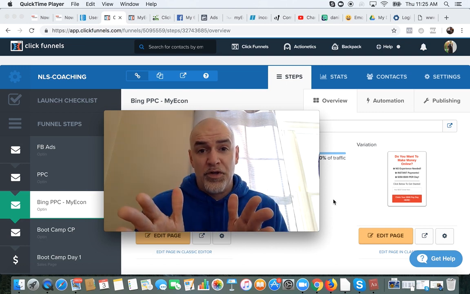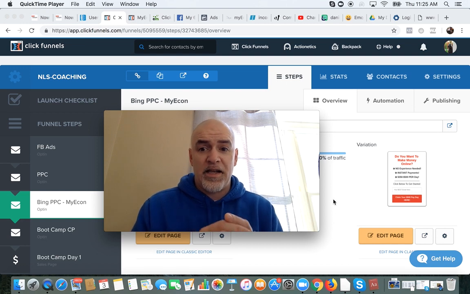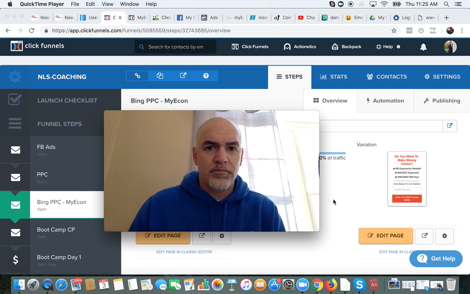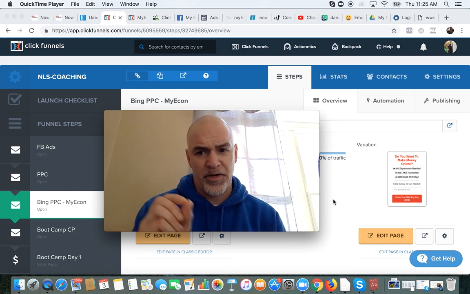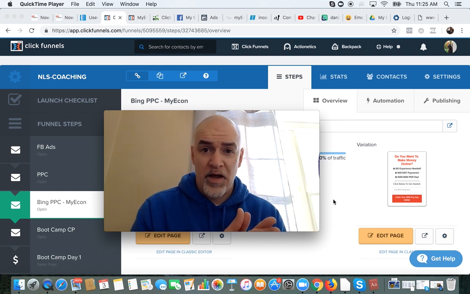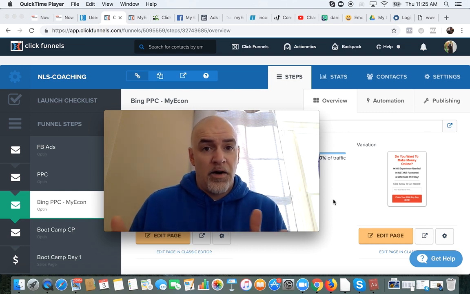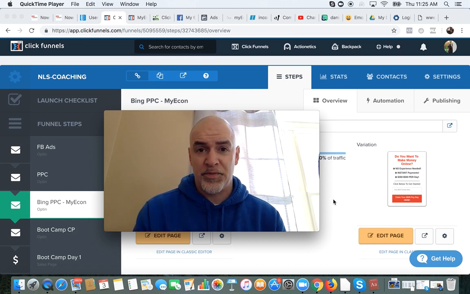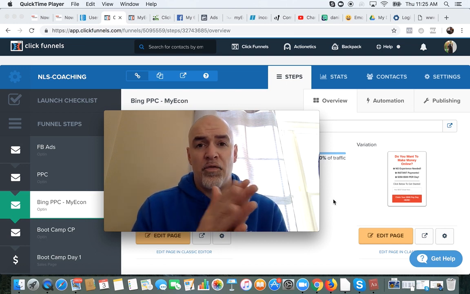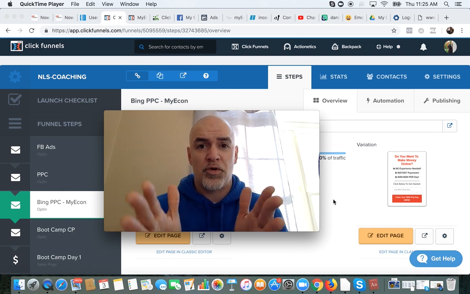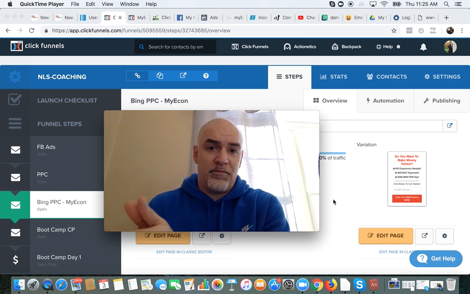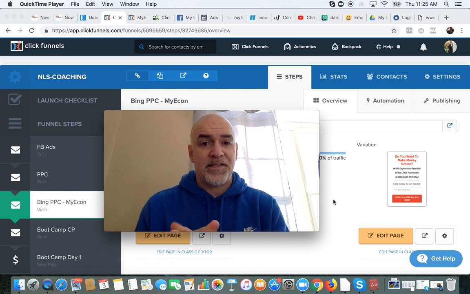So what you would do now is, let's say we go in there and we make a small micro adjustment. Instead of making it a red button, now we make it a blue button. All right, so again, small micro adjustments. We go in, we make the button blue, and then I'm going to monitor that over the next 100 or so clicks. And then I'm going to go back in and look at my stats, all right?